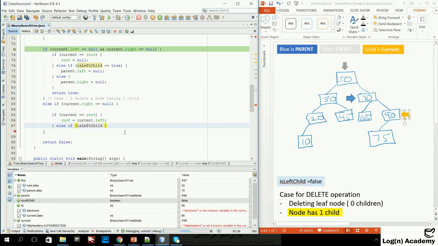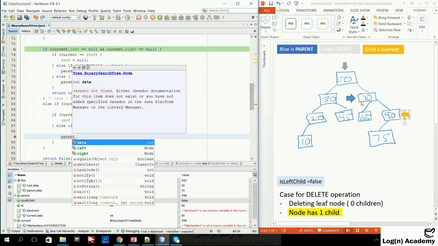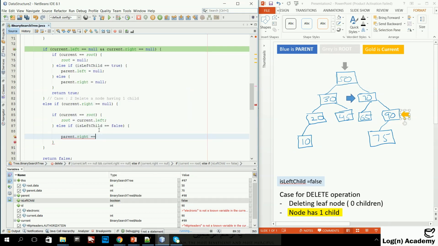is left child. Okay, we need to check is left child, and is left child is actually false. If it is false, so what you would do is parent dot right. Okay, the right of the parent. Parent dot right, set parent dot right to current dot left, right?